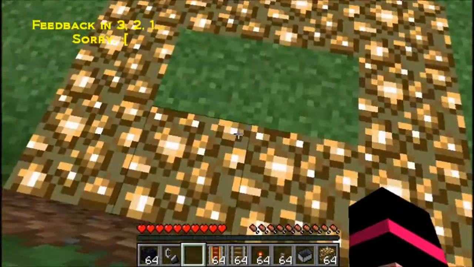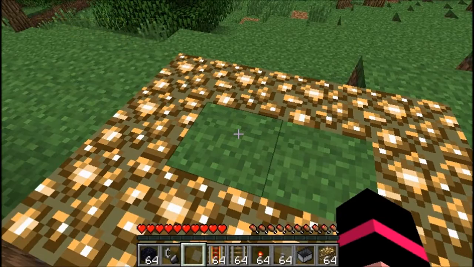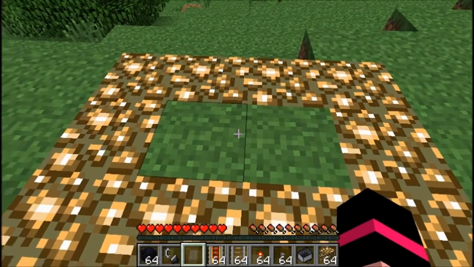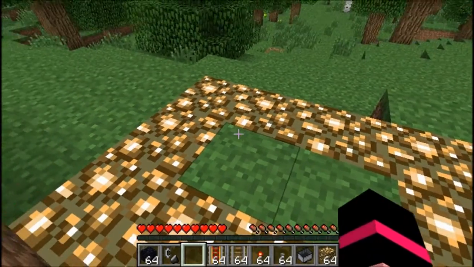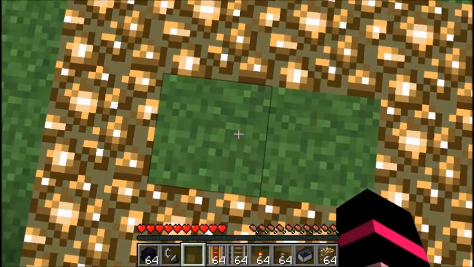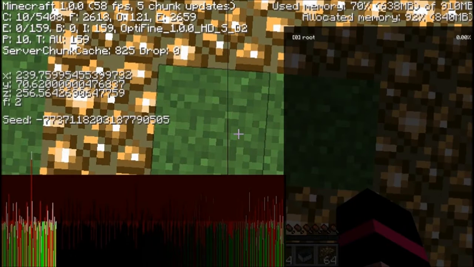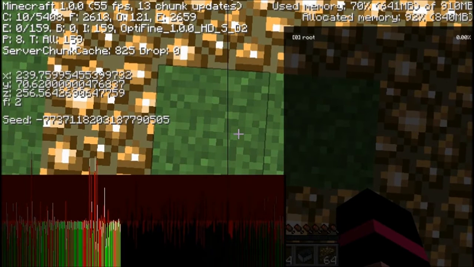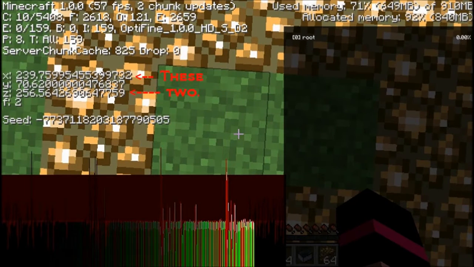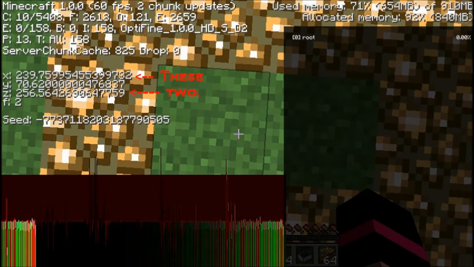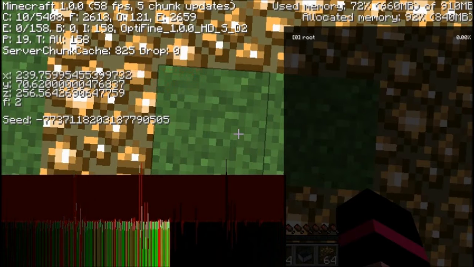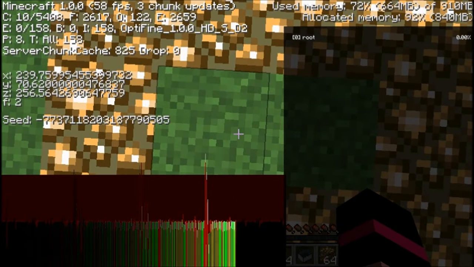I've already laid out some places for them in this world, and I'll be skipping around and showing you what to do. First, you want to decide where to build your nether portal. Go ahead and press F3, and this will bring up a bunch of data for you. The ones you're looking for are on the left there in the middle, the X and the Z coordinates. So we got 239 and 256.